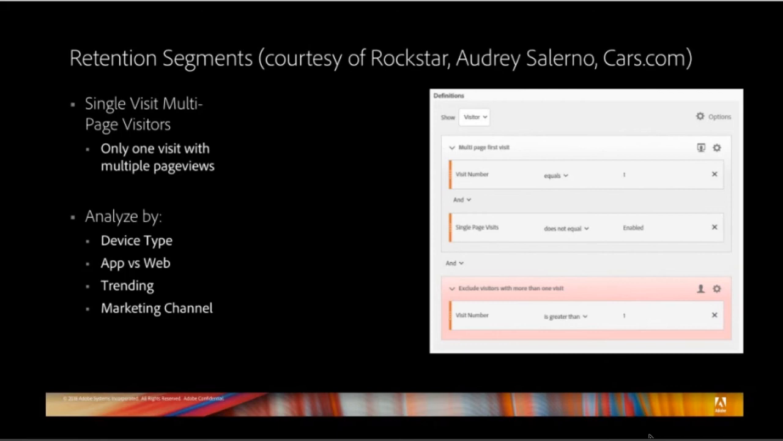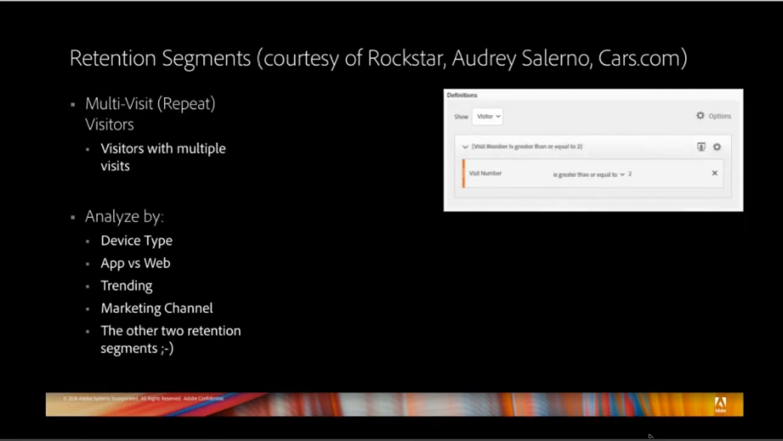Is this going up or is this going down, the number of visitors doing this? What marketing channels are driving these visitors bouncing for the end of time?